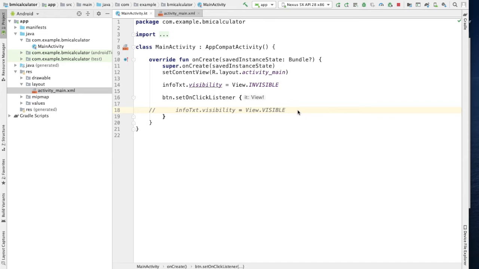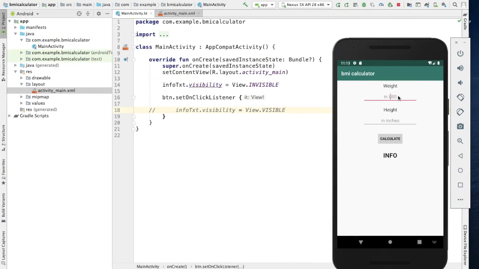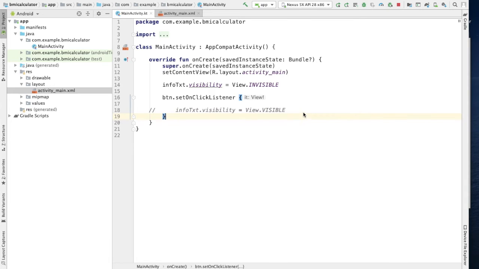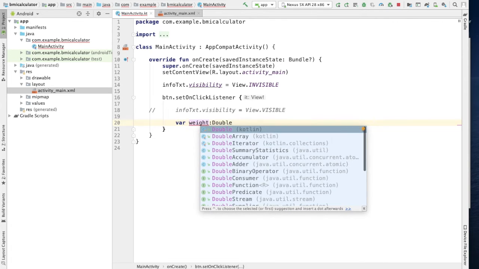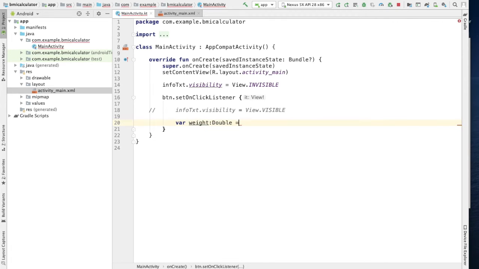So the next task we want to do is, whatever values the user plugs in into the height and the weight, we can store it into a variable. So we want to grab the user's information into variables. To make a variable in Kotlin, we want to do var weight. We know it's a double, so double equals.